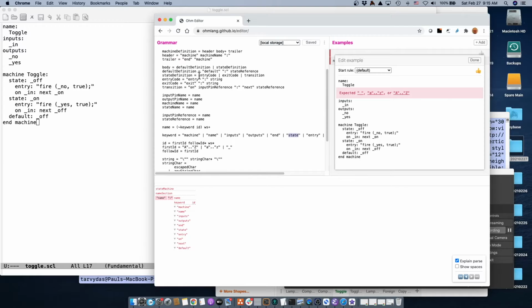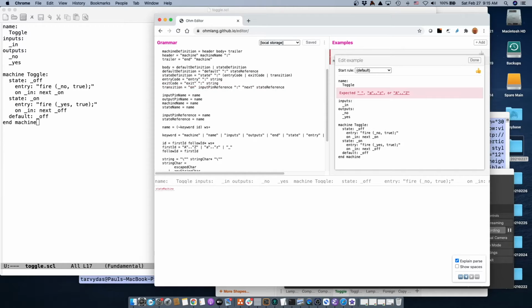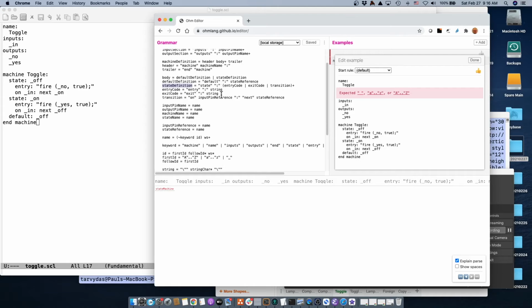So the problem is that I've forgotten to put in this business. What I'm saying is that a state is defined by the word state, followed by a colon, followed by one of entry code. I'm looking at this, so I'm here. State definition goes to state definition. It needs to see the word. And because it's backtracking, it may have hit a problem here and backtrack all the way to here and say it can't match this whole thing.